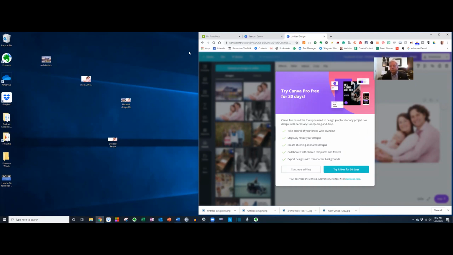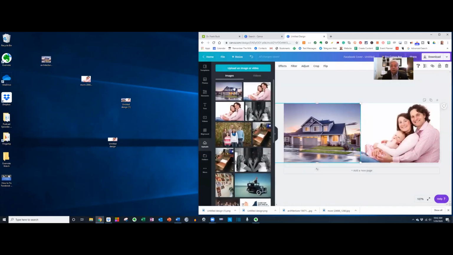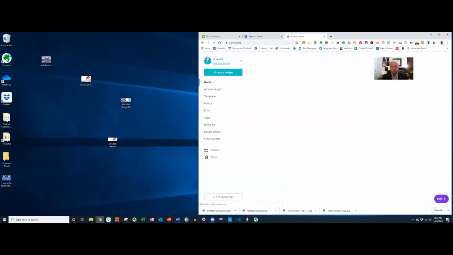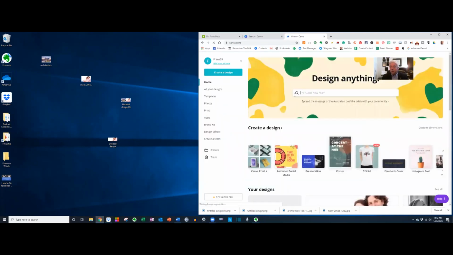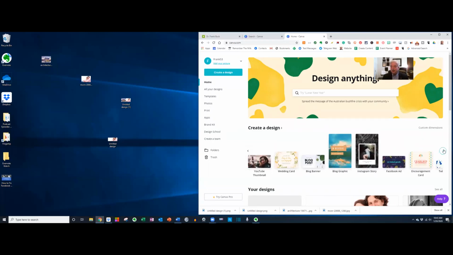Now, before we leave Canva, let's go back to it and show you some of the other things that you're able to do. I'm just going to go over to Canva and click Home. And look at some of the things that it says that we can do across here. A print, animated social media, a presentation. Now, personally, I create mine in PowerPoint, but you could do it here. If you're creating a poster, you need a design for a t-shirt, Facebook cover, YouTube thumbnails, wedding cards, banners, brochures, pretty much any design project that you have, it can be done in Canva.